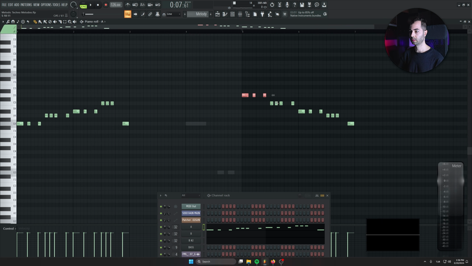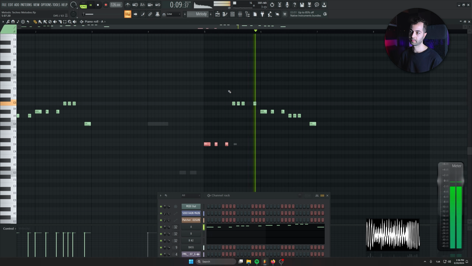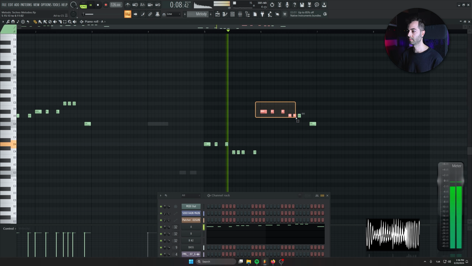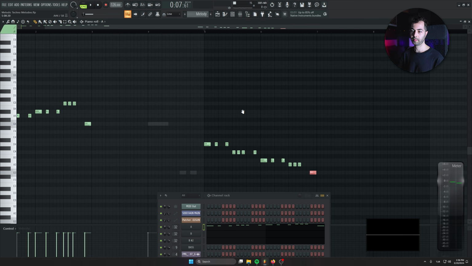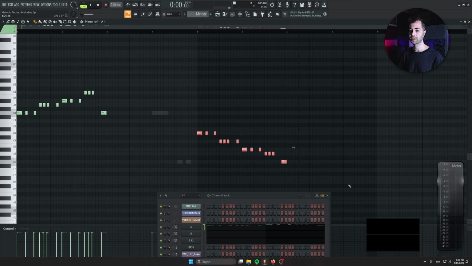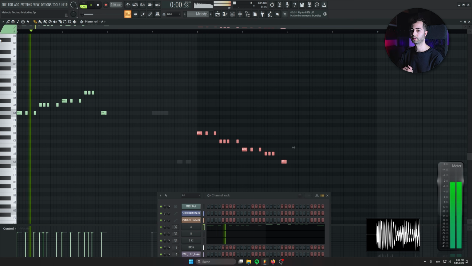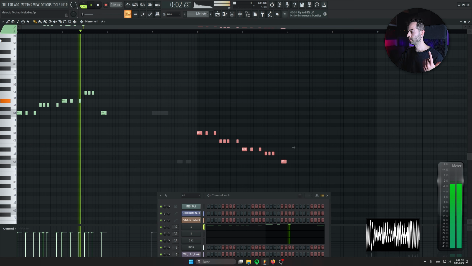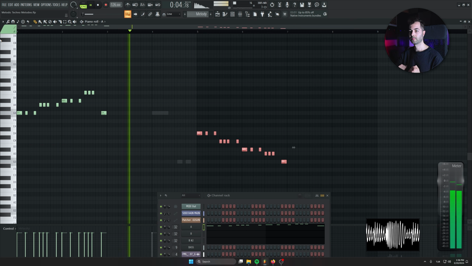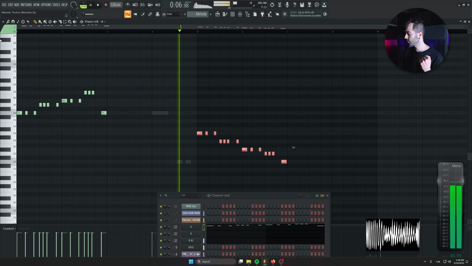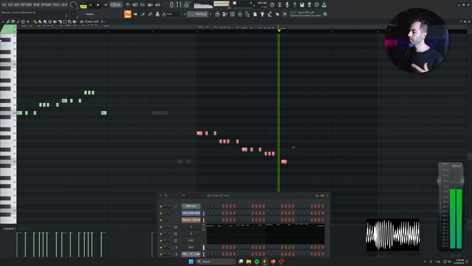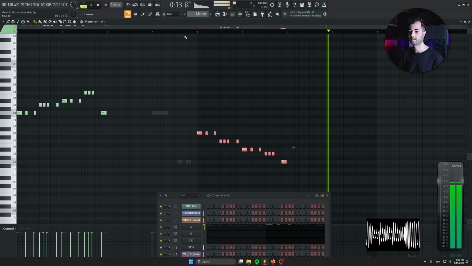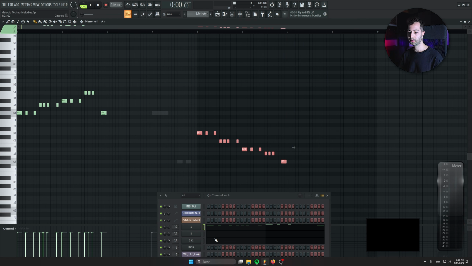That sounds nice. Let's try to move it one octave lower maybe. Oh, maybe this is better. So I just put everything one octave lower. So as you see, the possibilities are endless.